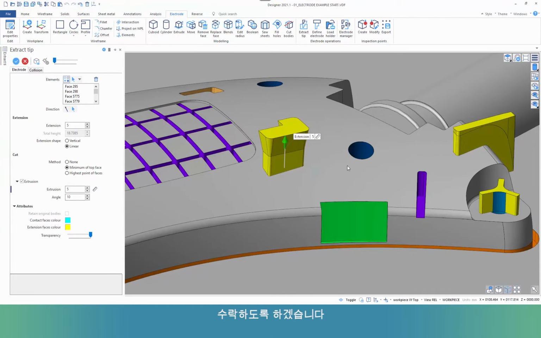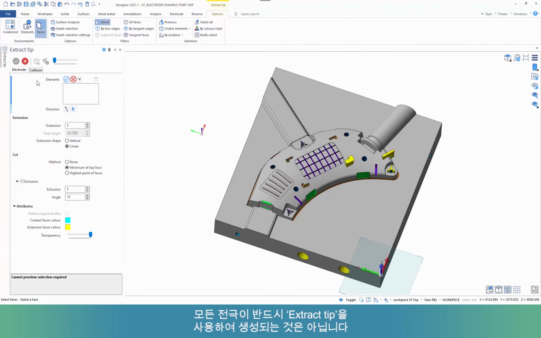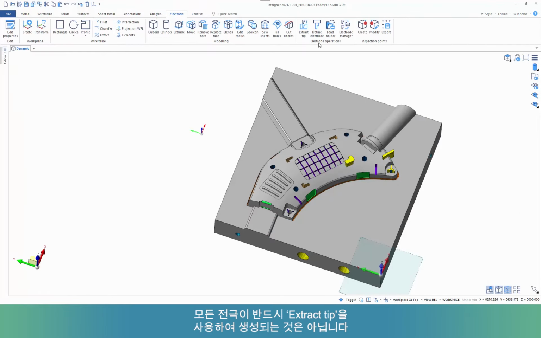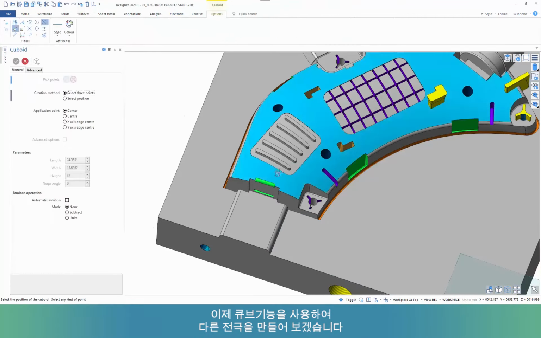So let's accept that. Now, not all electrodes necessarily are going to be created using this extract tip. You might want to model them yourself, or you might want to have modeled them, or someone else has modeled them and you want to import them into Designer to use. So let's create another electrode by starting using a cube.